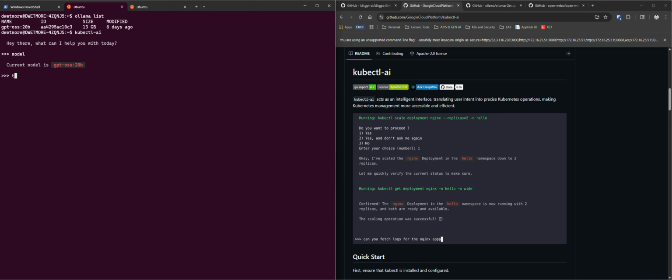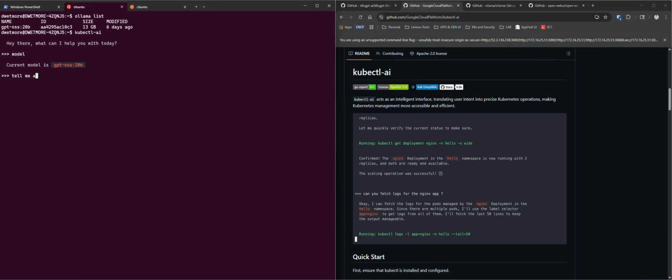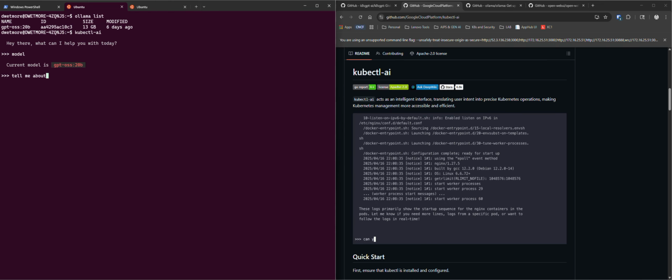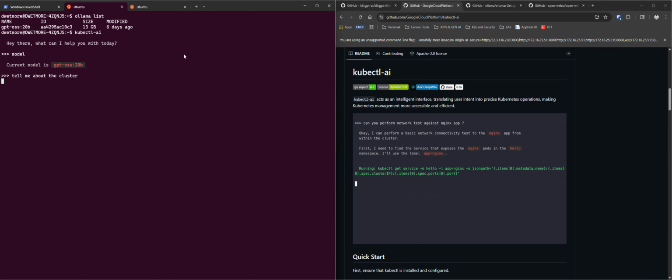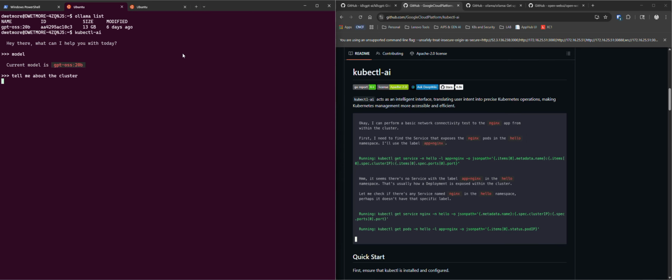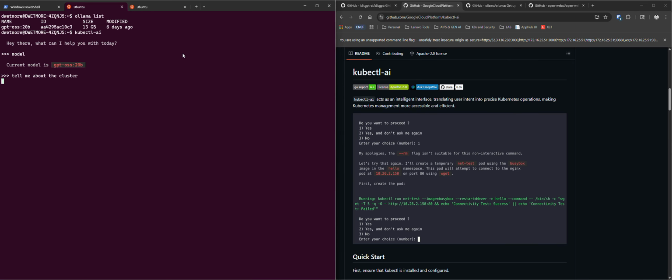So you can tell me about the cluster. And so this WSL instance is configured with my kubeconfig file for access to a remote Kubernetes cluster that we have behind a firewall in my lab.